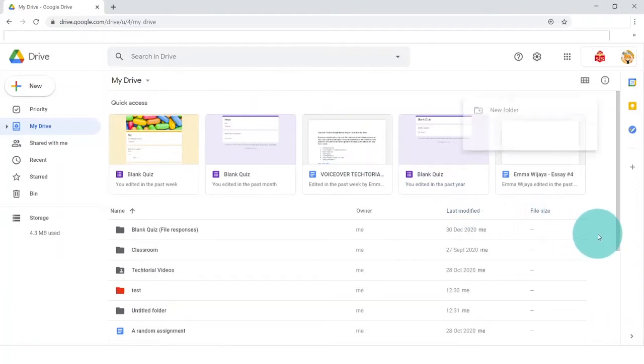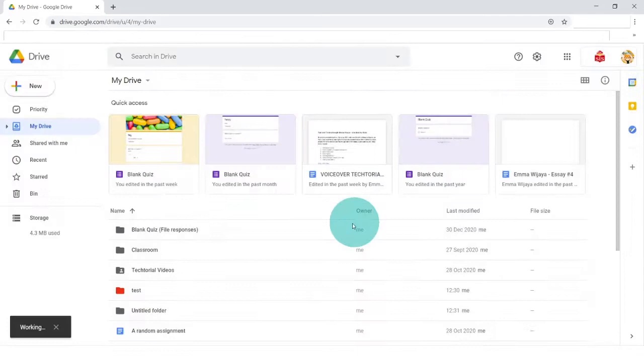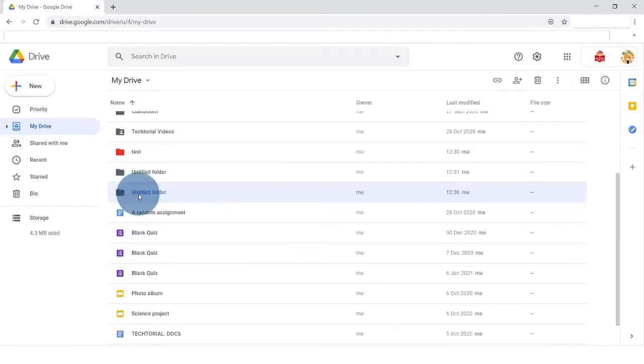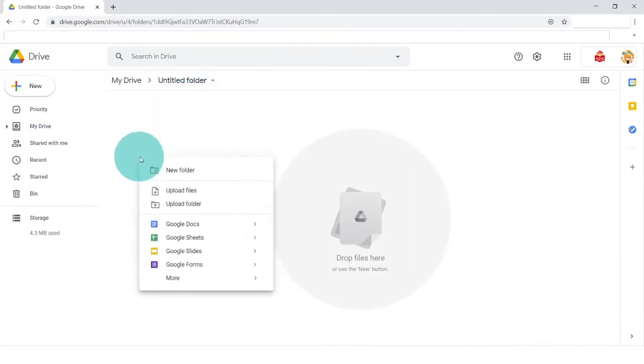Another way to do this is to right-click anywhere on the Google Drive screen. When creating a folder, you can customize its name, and you also can add more folders within the folder to arrange it more properly.